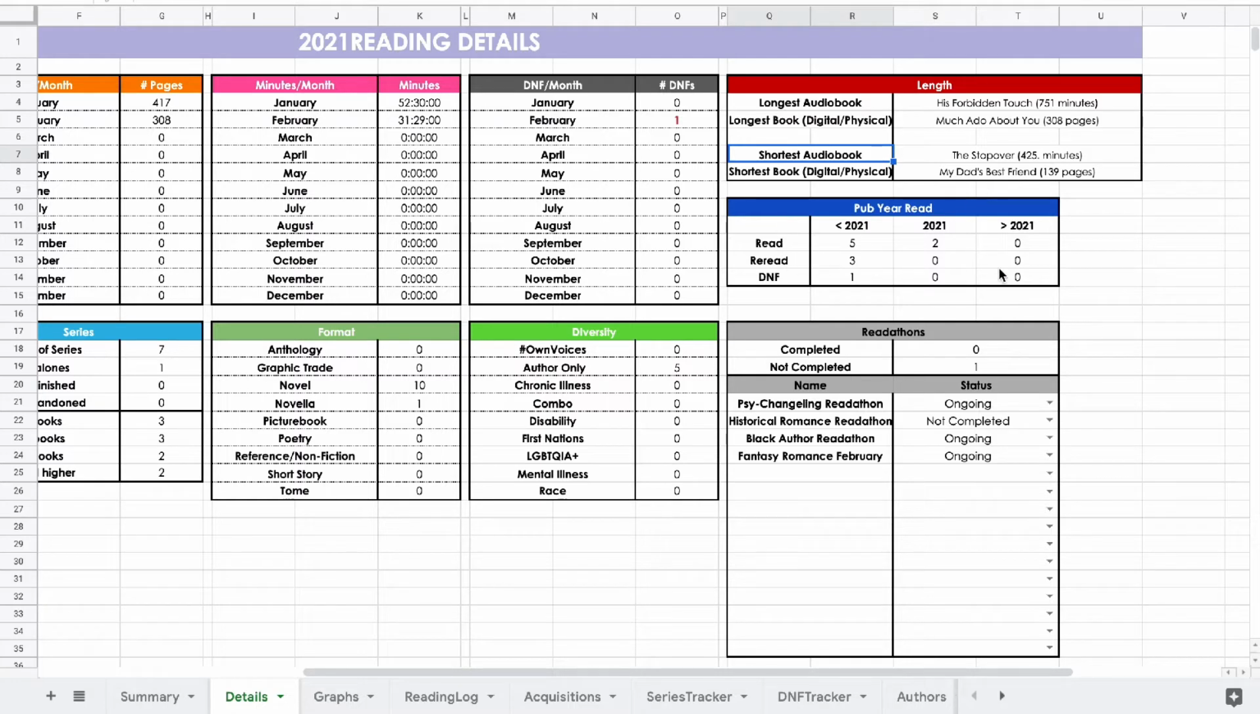Then I also added a pub year. So this will be books published before 2021, books published after 2021, and then books published in 2021.